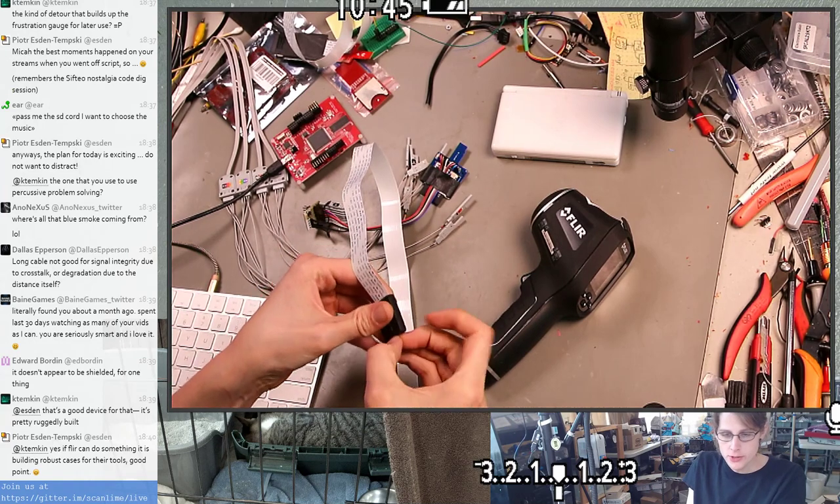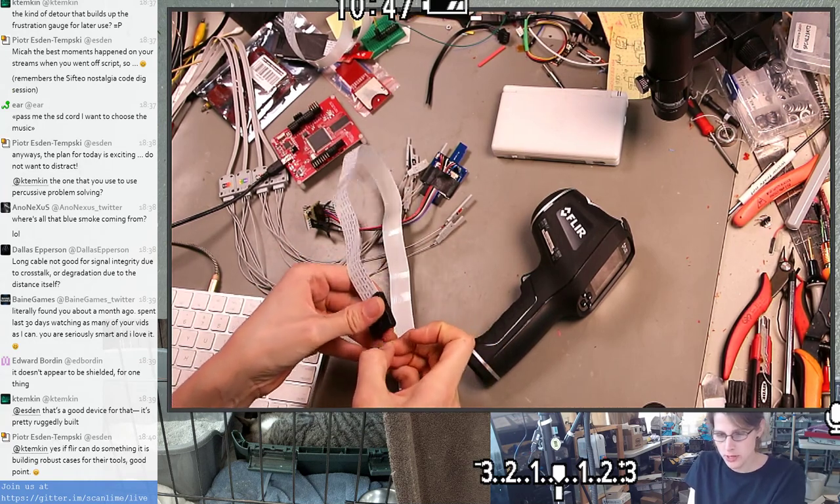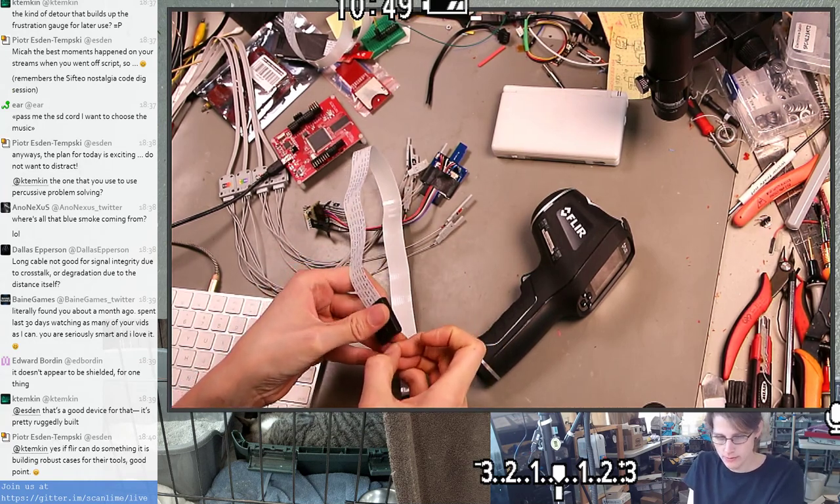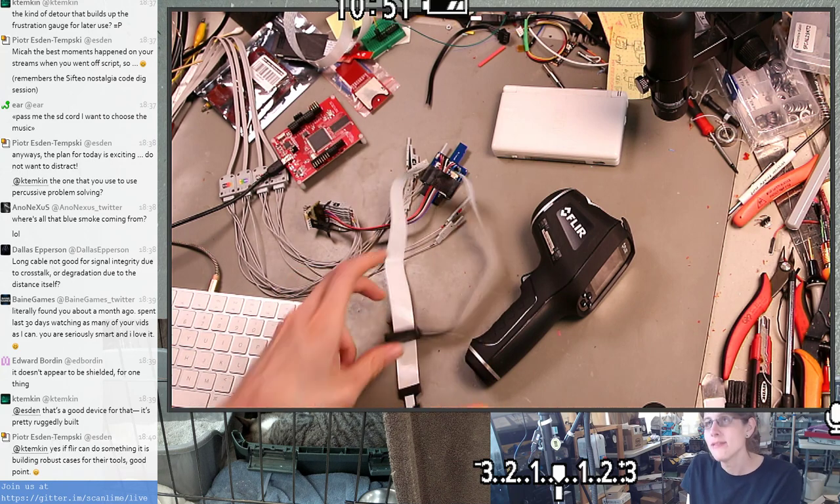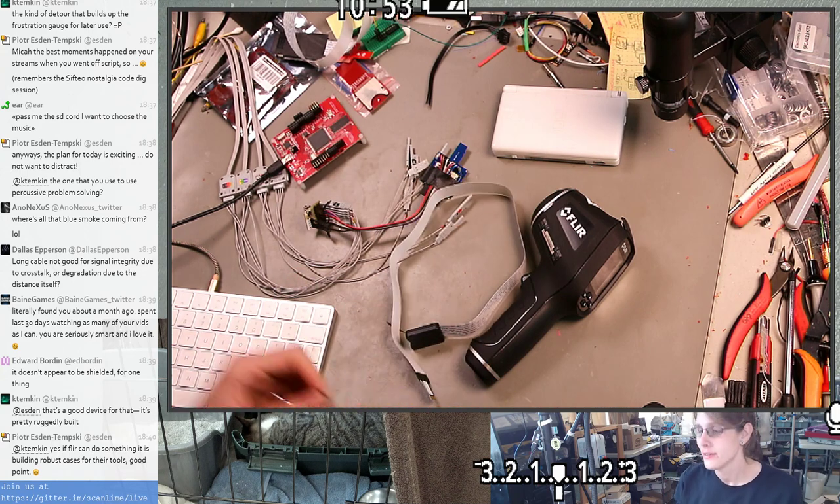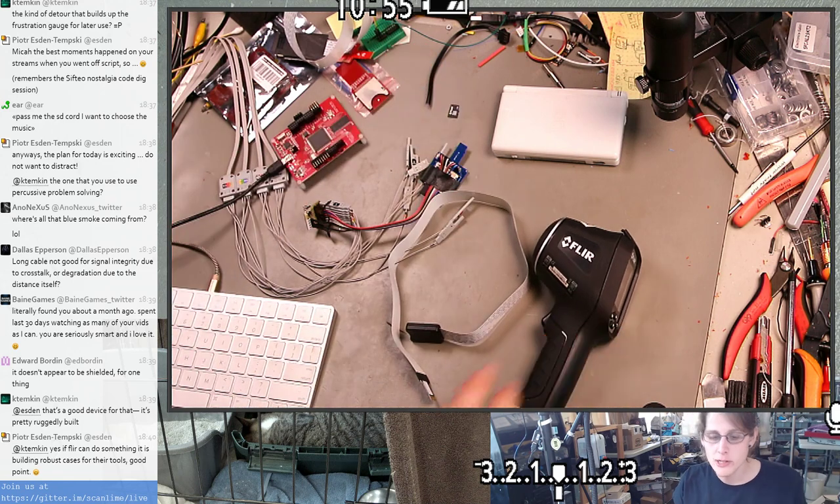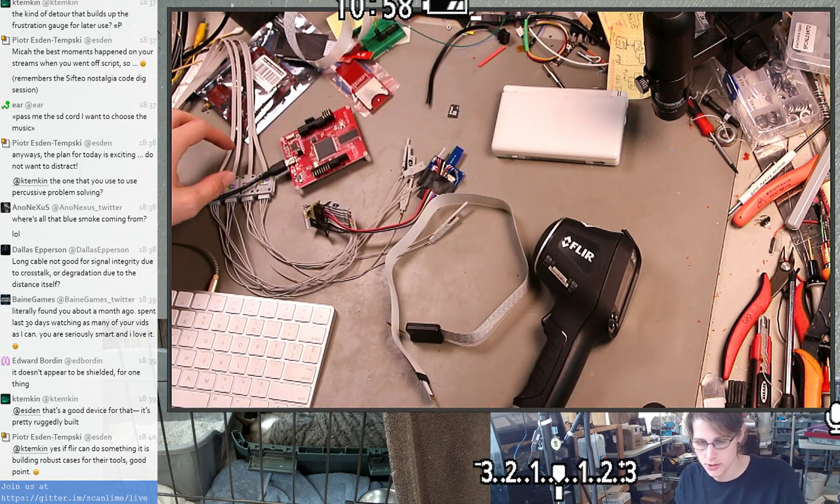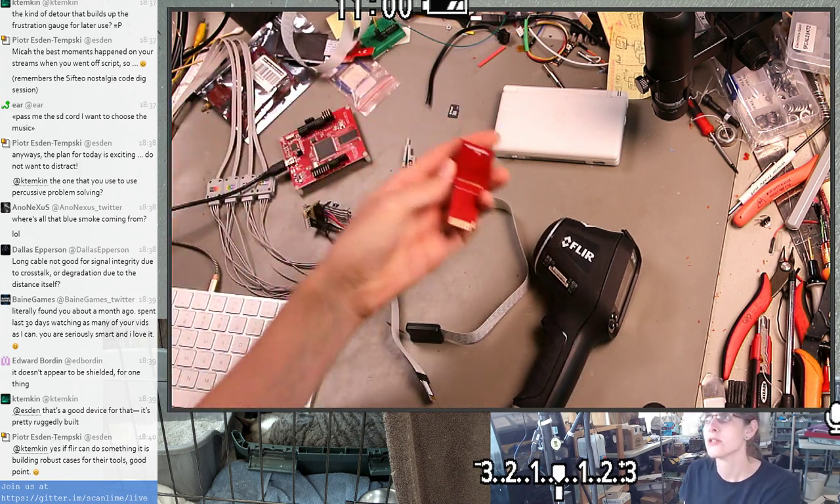I've also got a few different breakouts here to try, because I haven't found one that's really good, so I've been trying to figure out which one has the least annoying limitations. This is the worst one.